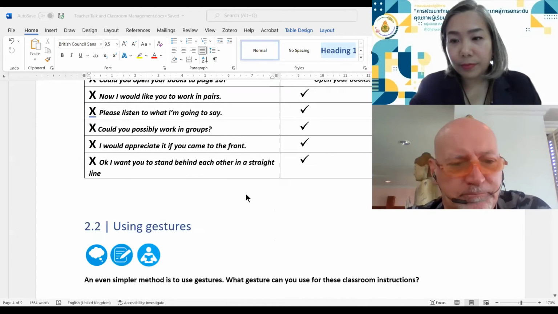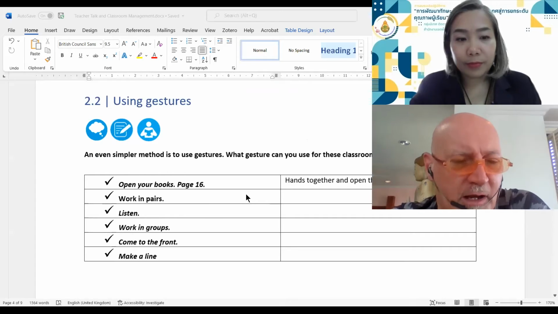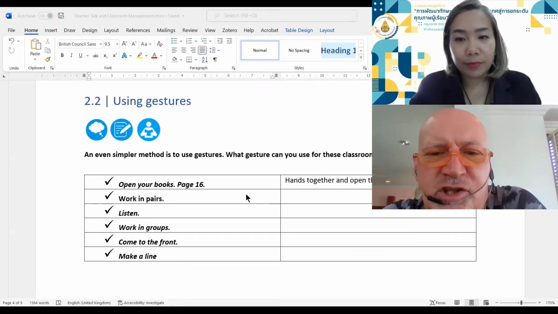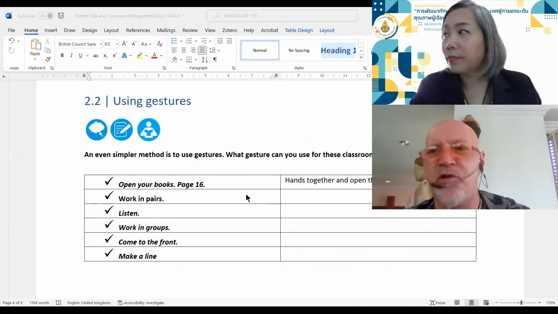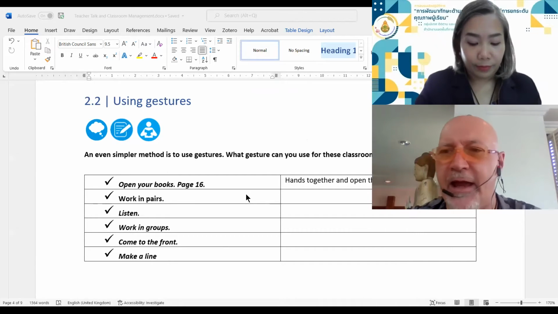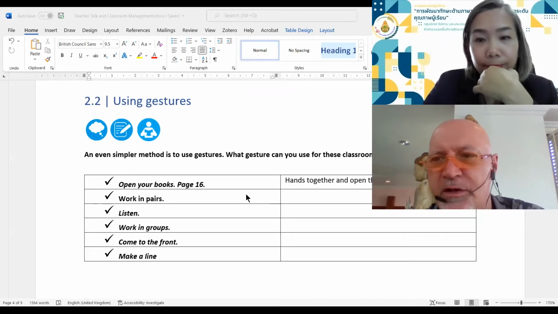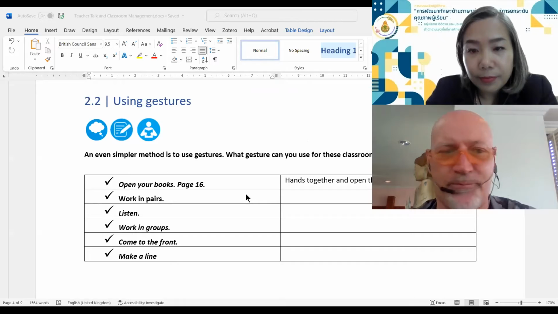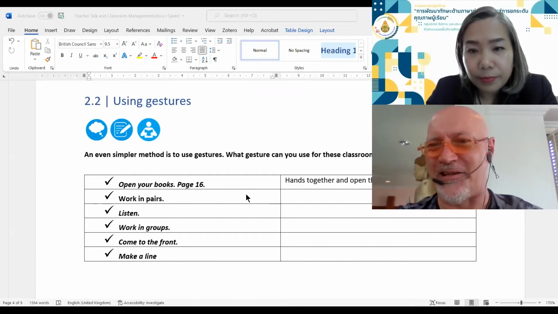Right, let's move on. Using gestures then. An even simpler method is to use gestures. So what gesture can you use for these classroom instructions? Open your book to page 16. Well, that's a pretty obvious one. If you would like to appear on the screen, say your name and then give your gesture. So work in pairs. What could you do as a gesture for that? Kindly say your name and then show us your gesture. Whoever you like, go.